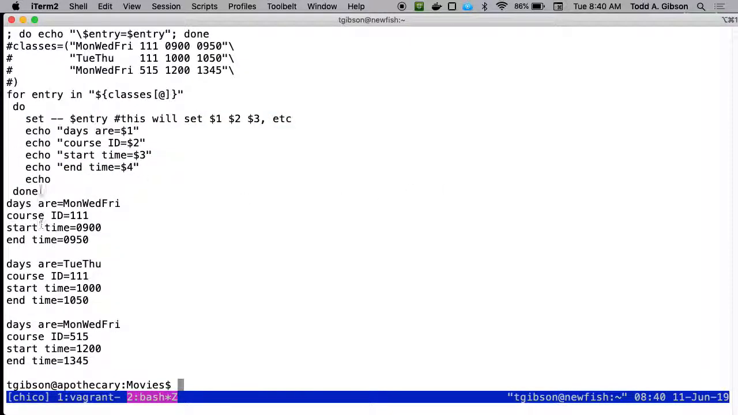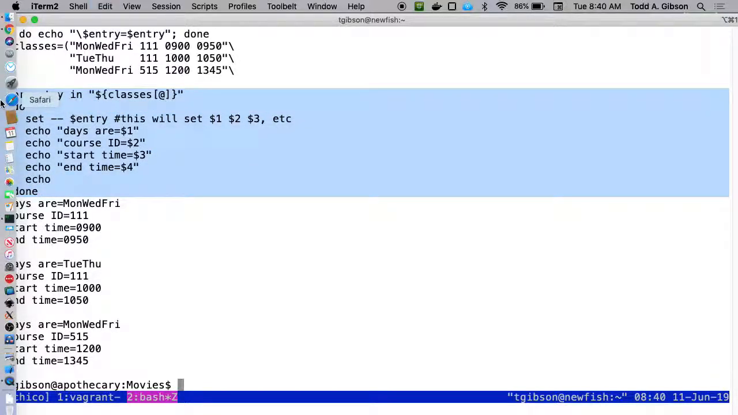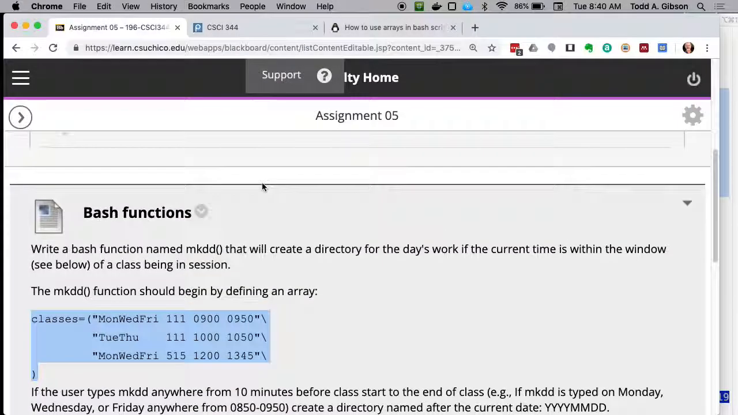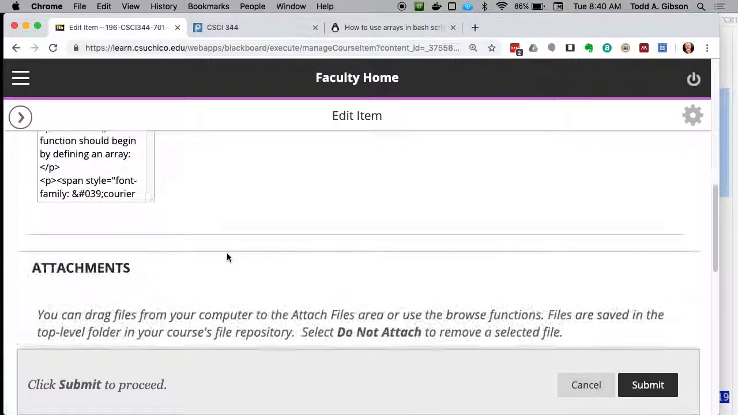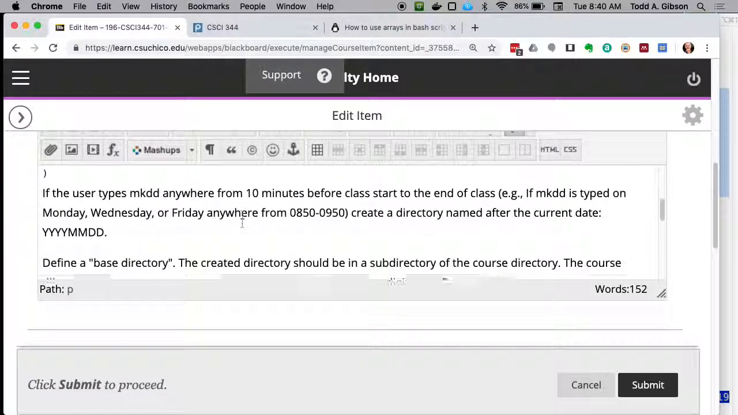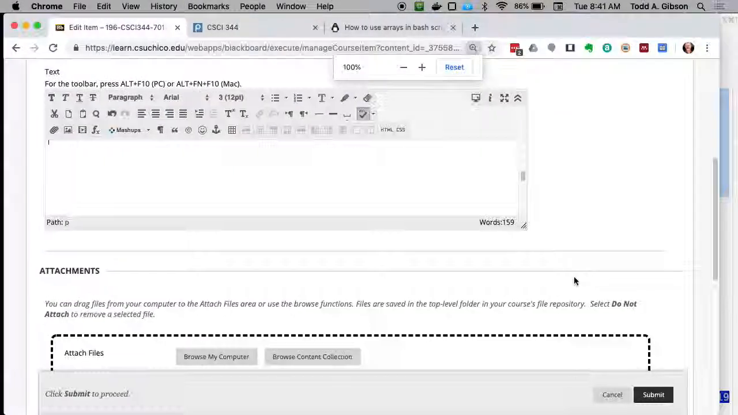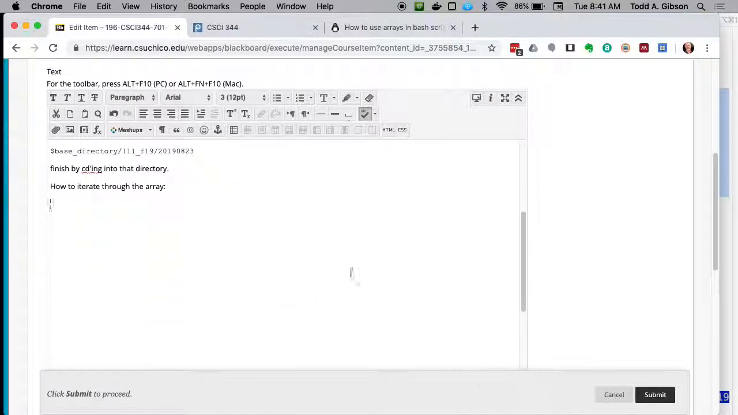Let me paste this into the write-up. So let me just, how to iterate through the array. Hang on.